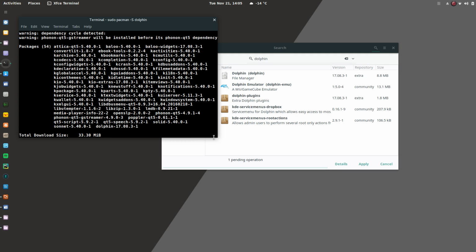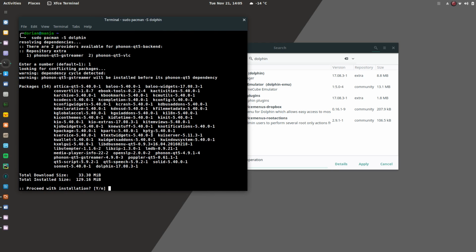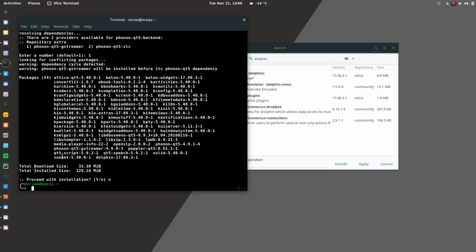So always have a look when you're installing something and when you're removing something, because removing something might force the system to remove things that you actually need. So I'm going to say no because I don't want Dolphin.